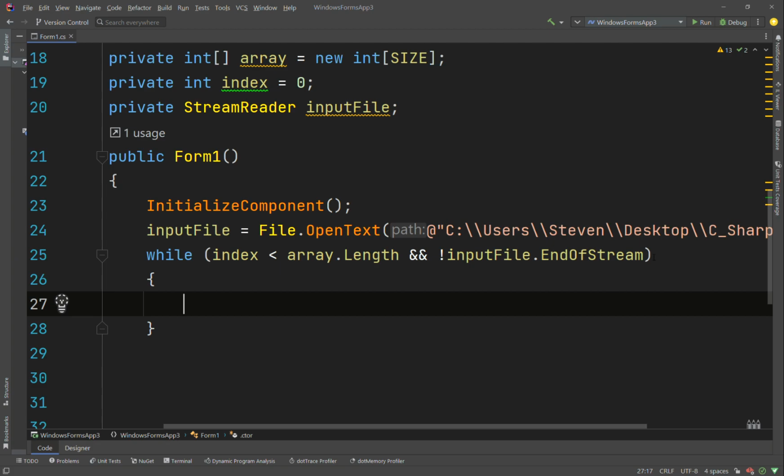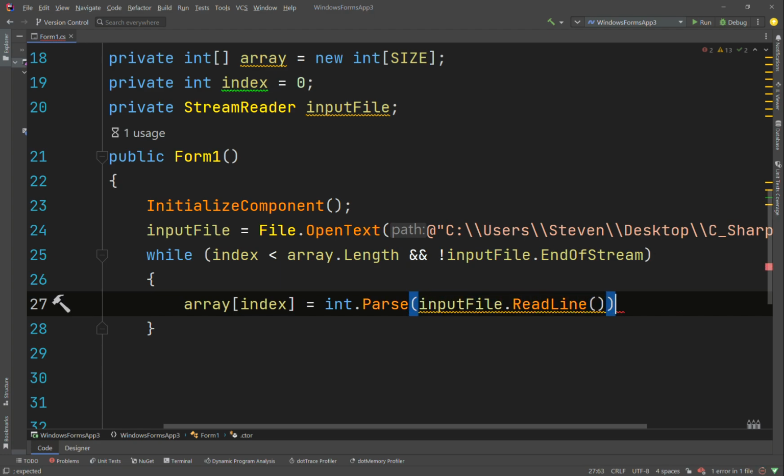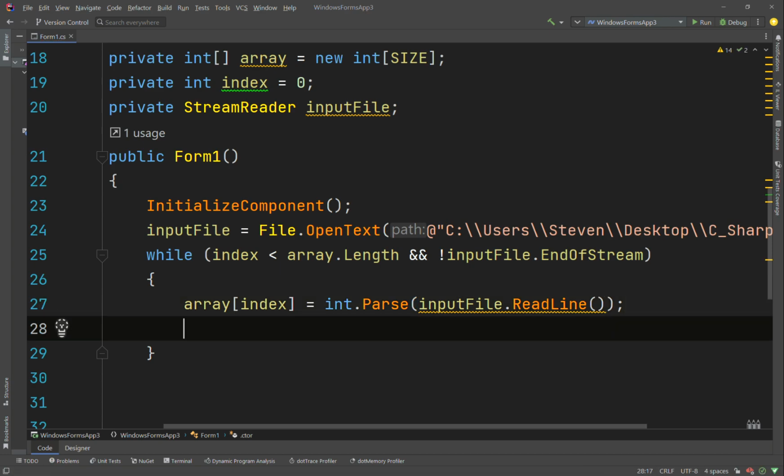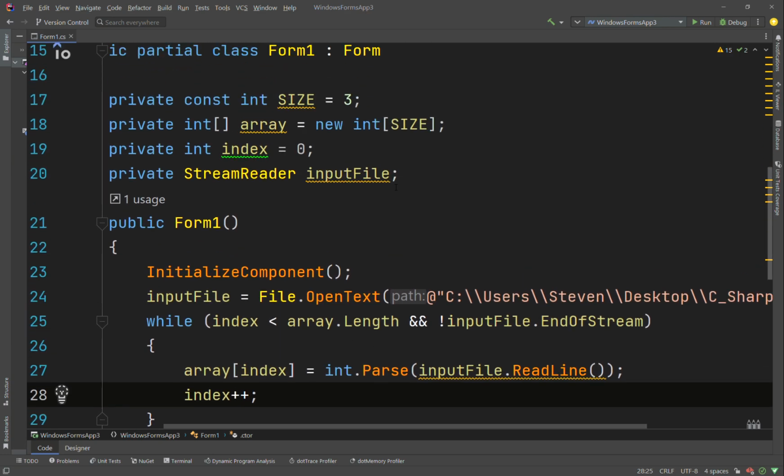Then array of array index points to int.parse, passing in input file dot read line. It's getting a little tricky here, but nothing crazy. Actually, this is kind of advanced, to be honest. So index plus plus. That means we're going to increment. This is getting into data structures now since we're using arrays.